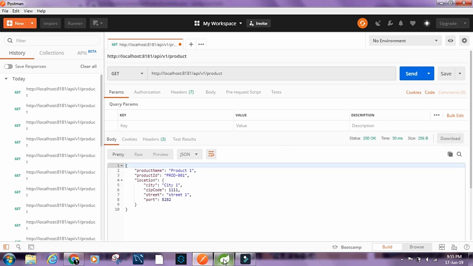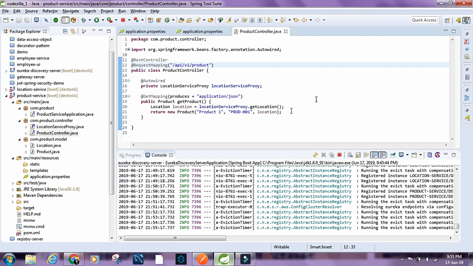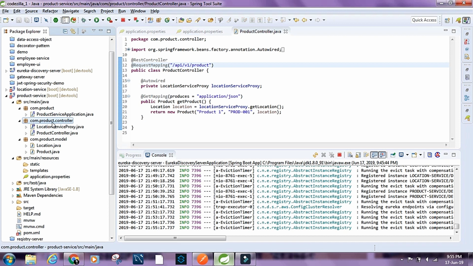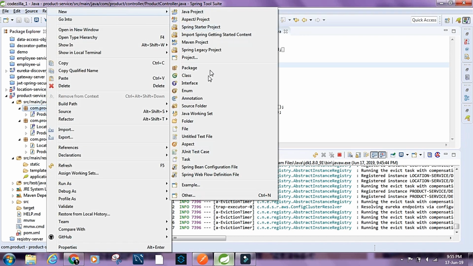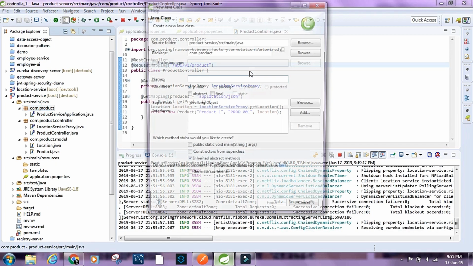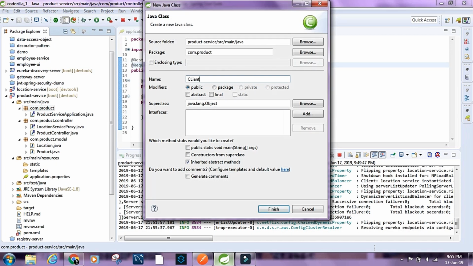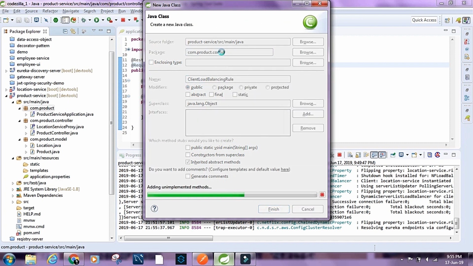Alright, now let's try to do one thing. Let's try to provide our own rule. What I'm going to do is create a class, and I'm going to call it ClientLoadBalancingRule. I'm going to put this inside the com.product.config package. Click on finish.